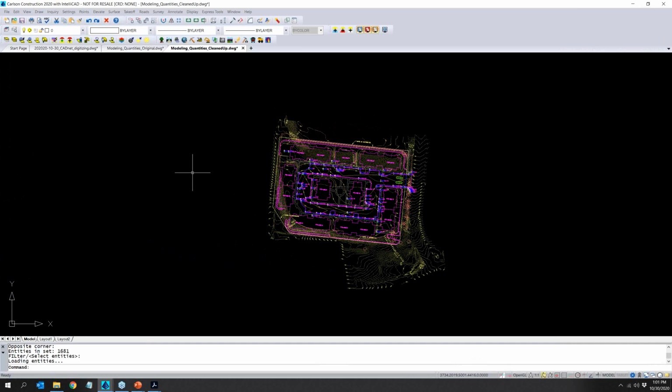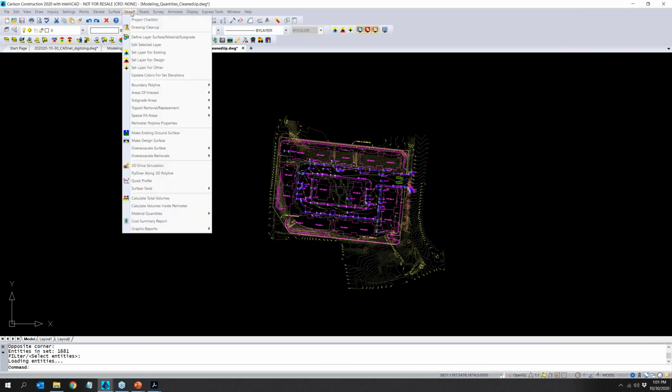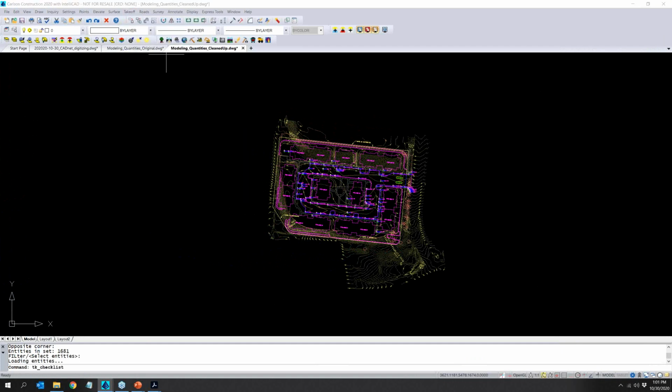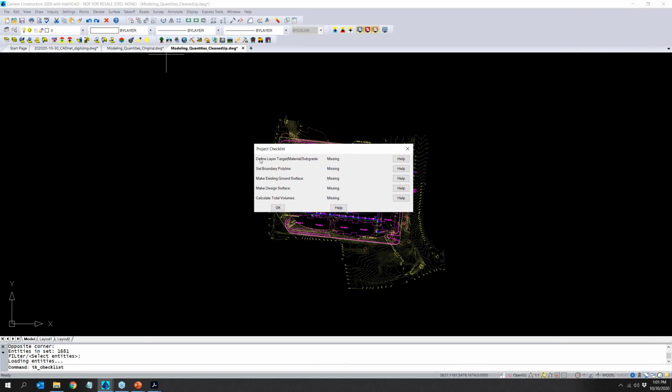All right, so how do we get to quantities? How do we get to surface models from here? Now we're really about to take advantage of this takeoff menu. So first thing, looking at my checklist, define your layer, target material, and subgrades, okay?